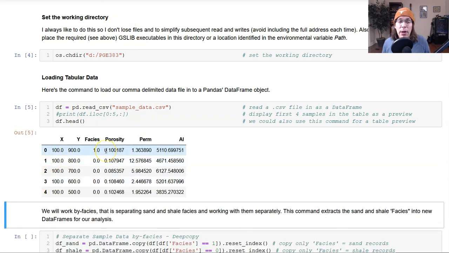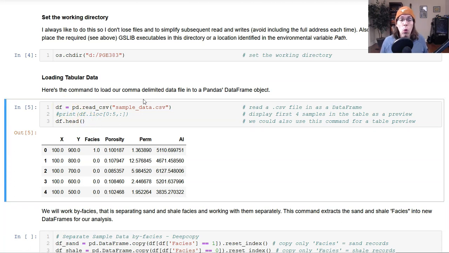We'll do a preview with the head command. So we've loaded the data from comma delimited using pandas. Remember, we imported pandas as pd. read_csv will create a data frame. df is now a data frame. Now we can go ahead and work with that data, do some data checks and so forth.